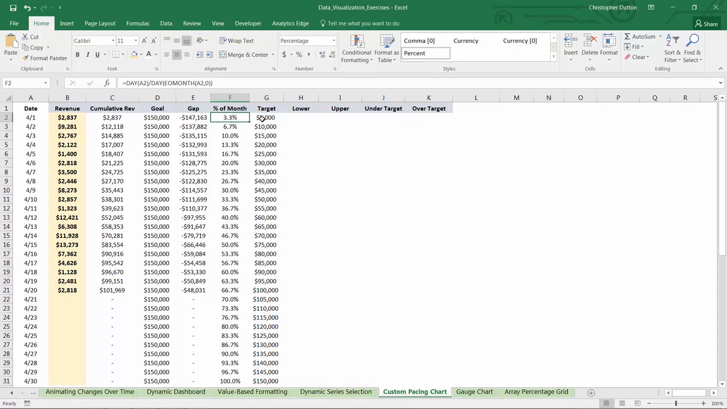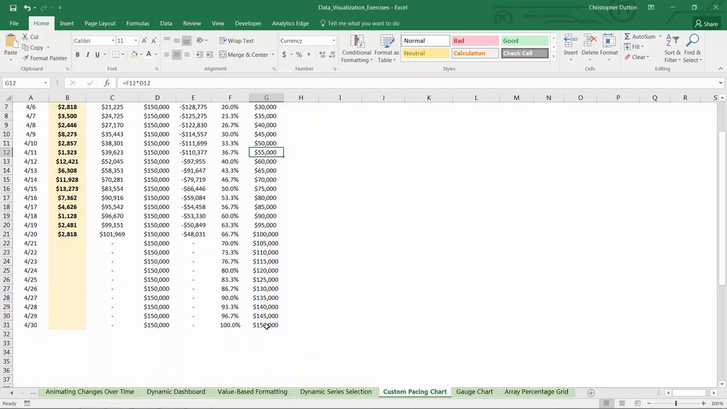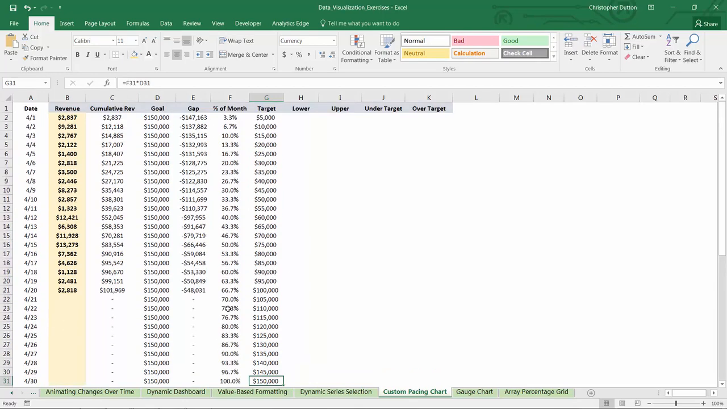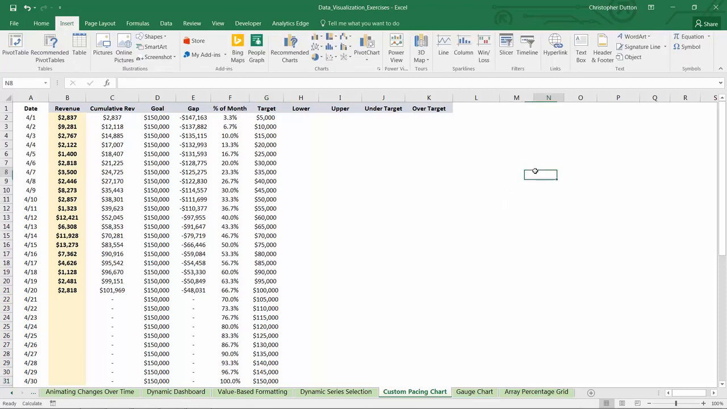of the month. And then target basically says, given how far you are through the month and given what our goal is, how much revenue should we have driven on each day to maintain pace so that we hit that 150K by the end of the month. So what we need to do now is create a visual that really tells that story and makes it clear how we're currently pacing, in this case for the month of April. So why don't we just get started by inserting a line chart.